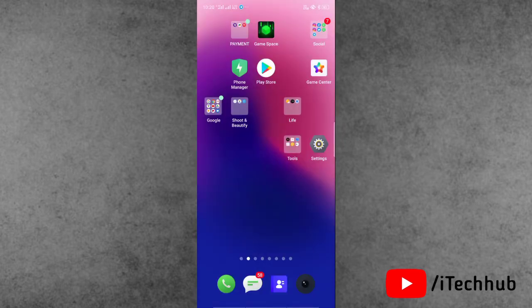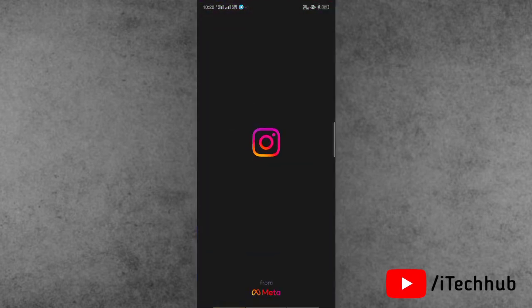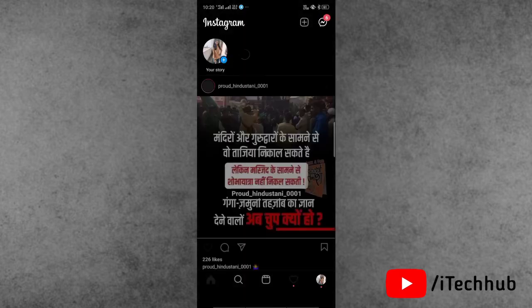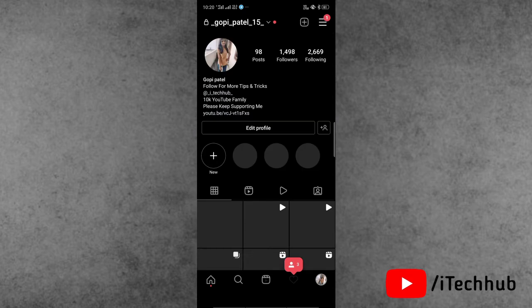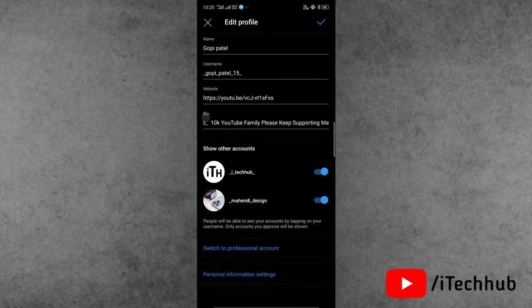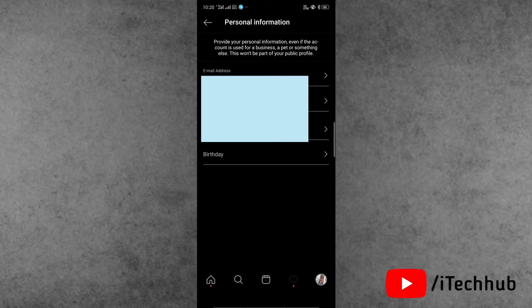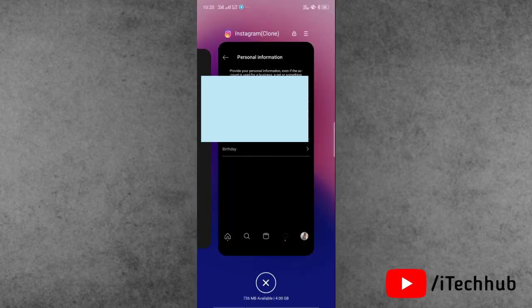So guys, now the second solution is the most important. The solution is to verify your email and phone number on your Instagram. First of all, open the Instagram application again. Now you can see the profile section at the bottom right hand side. Tap on Edit Profile. In the profile section you can see the personal information settings available. Please tap on it. If your email address and phone number are not verified, please enter both and verify your email address and phone number on your iPhone and iPad.